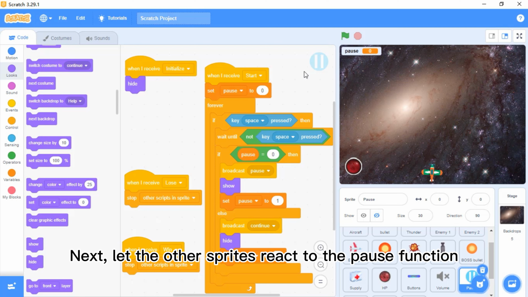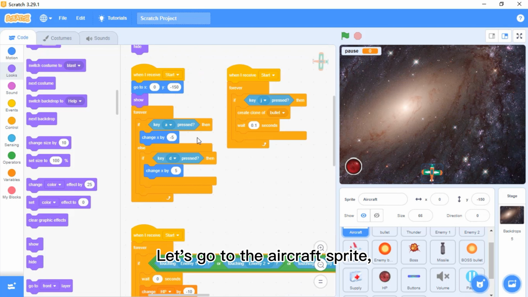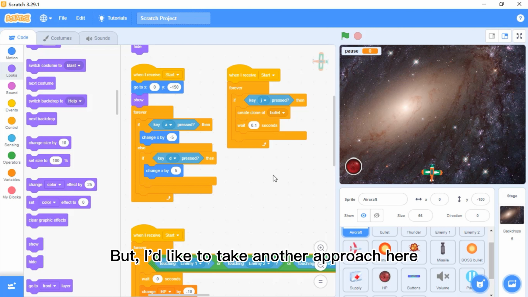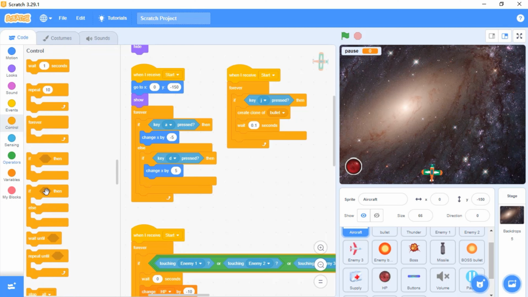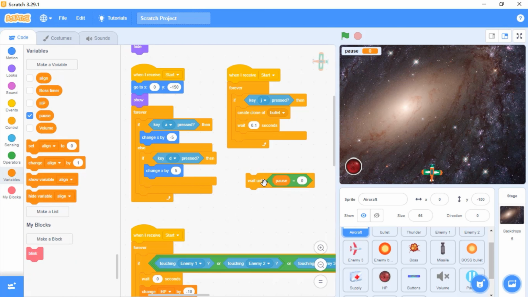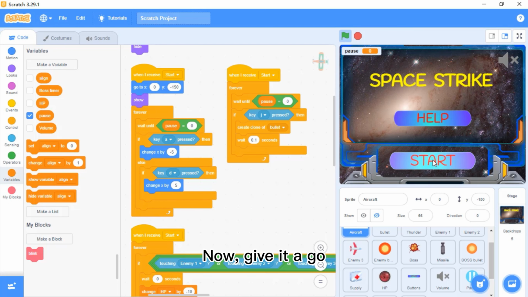Next, let the other sprites react to the pause function. So how to do it? Let's go to the aircraft sprite. The usual way is to stop other scripts in sprite when receiving a certain broadcast. But I'd like to take another approach here. Using such a set of blocks: wait until pause is equal to 0. Duplicate it, and put one of them in the script that controls movement, and the other in the script that controls firing.